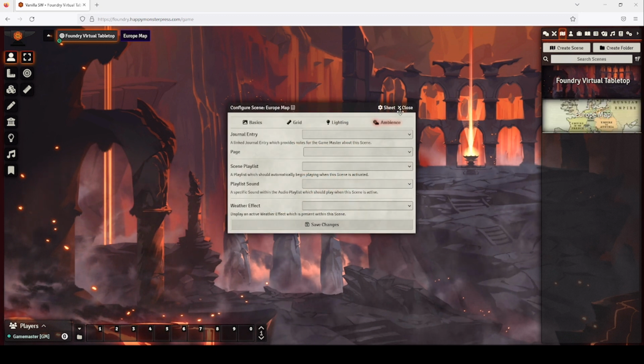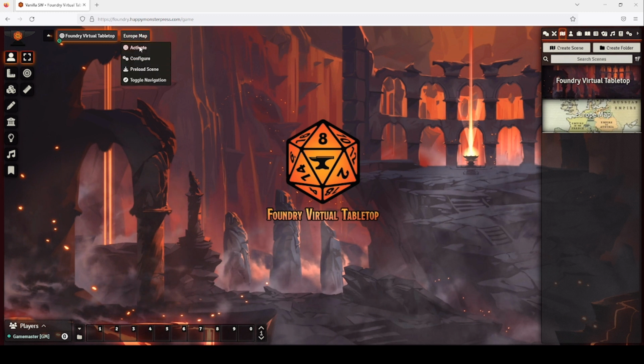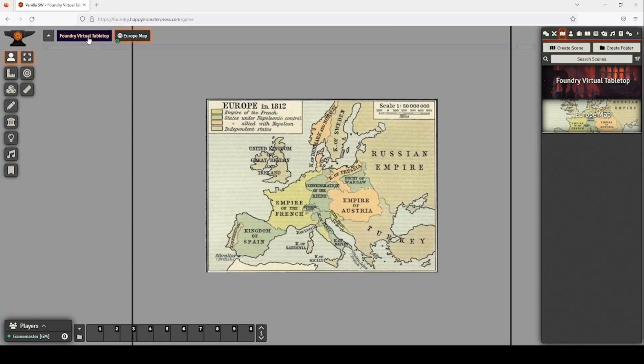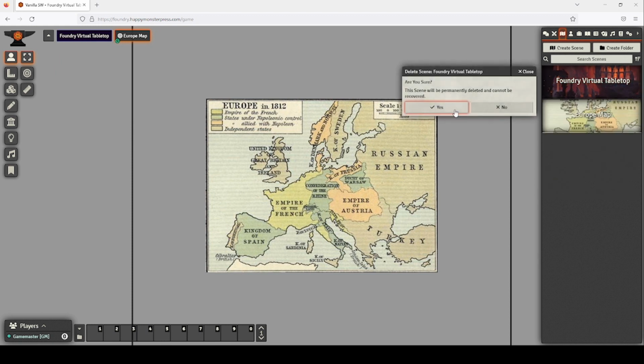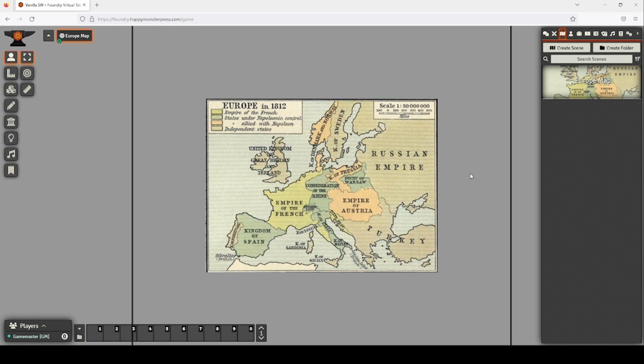Now that I have the Europe map, I can activate it. And now that I have more than one scene, I can go in and get rid of this Foundry Virtual Tabletop scene by right-clicking it on the scene here and going down to delete. So my Europe map, you'll notice this large frame around it. That's from the padding settings, which I usually forget to adjust.